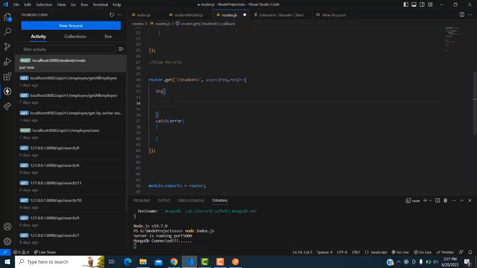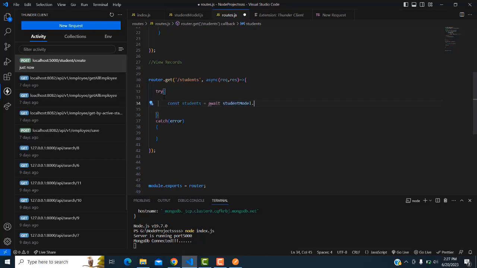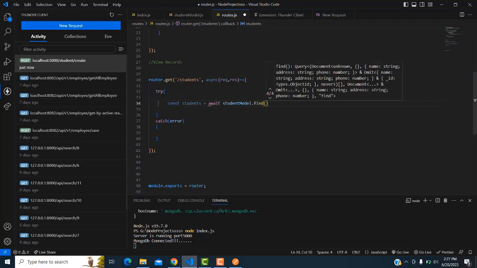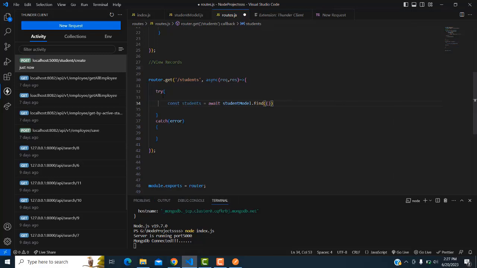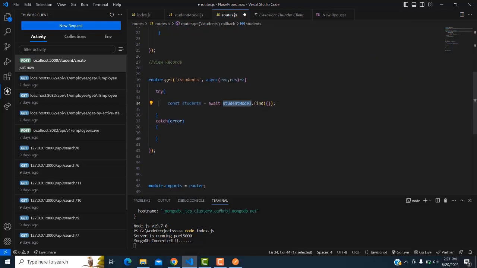Right, now here you have to write a variable: students equals, put the await function, StudentModel.find. So write it. Right, here this is how we find the records. If you want to find all the records, you have to write it like this, blank, so it displays all records. This is how we make the MongoDB application.